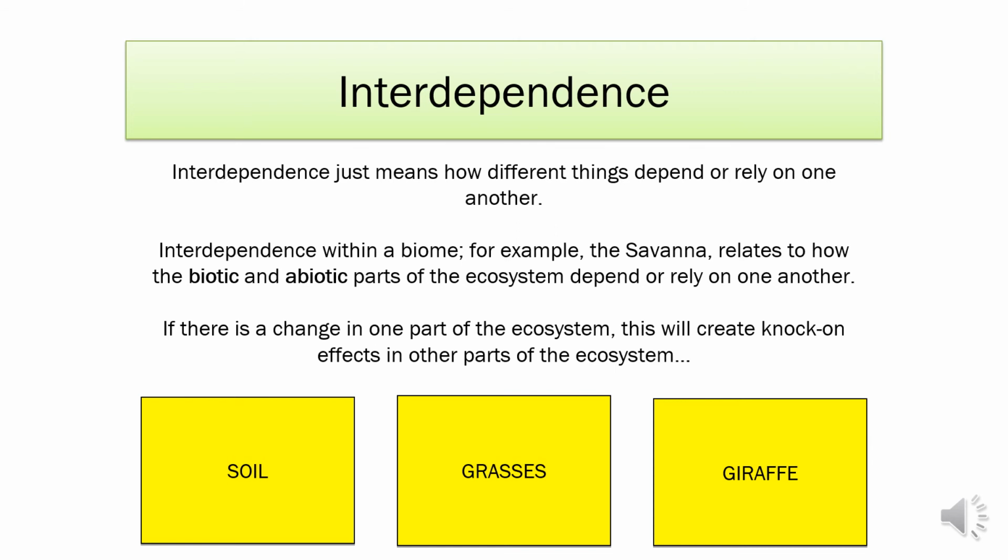The giraffe, therefore, is also interdependent with the soil because without the soil, it wouldn't have any grass to eat. The grass is also interdependent with the giraffe because the giraffe provides nutrients for the soil when the giraffe either goes to the toilet or dies. So all of these things, abiotic and biotic, depend and rely on each other. So therefore they are interdependent.